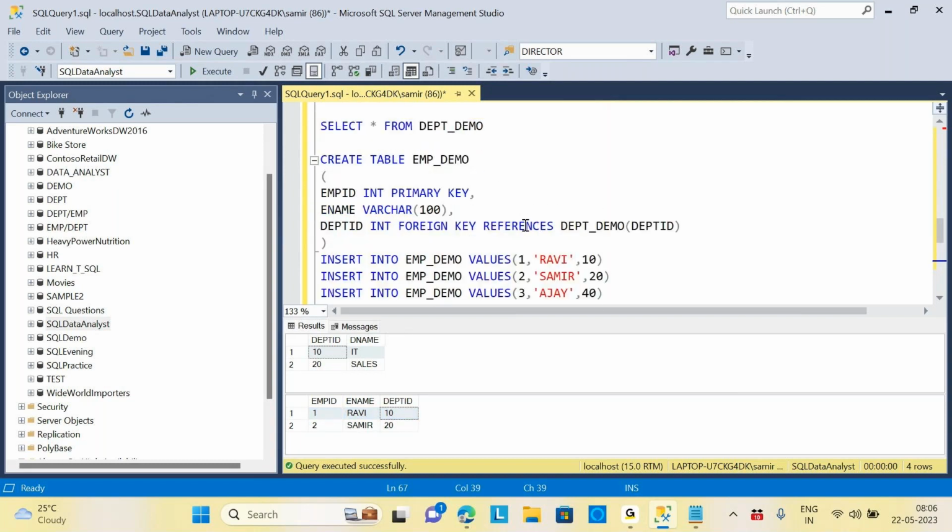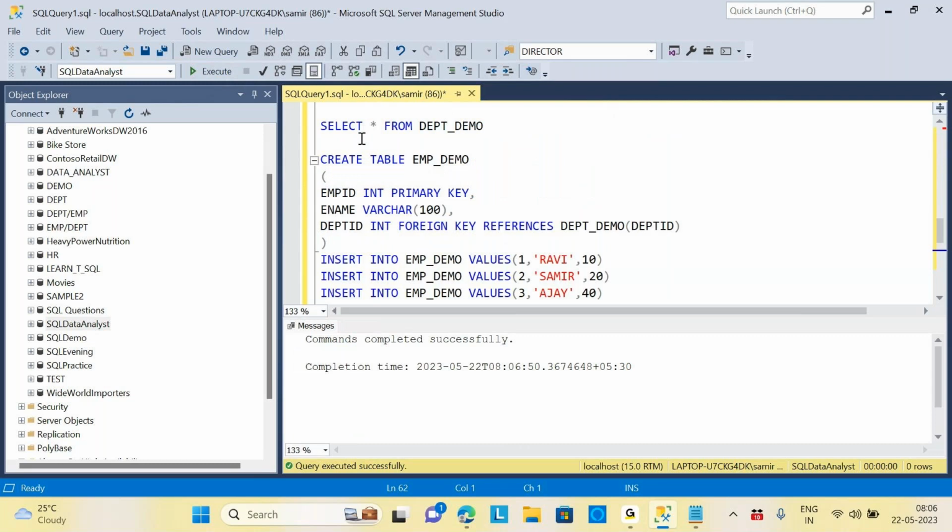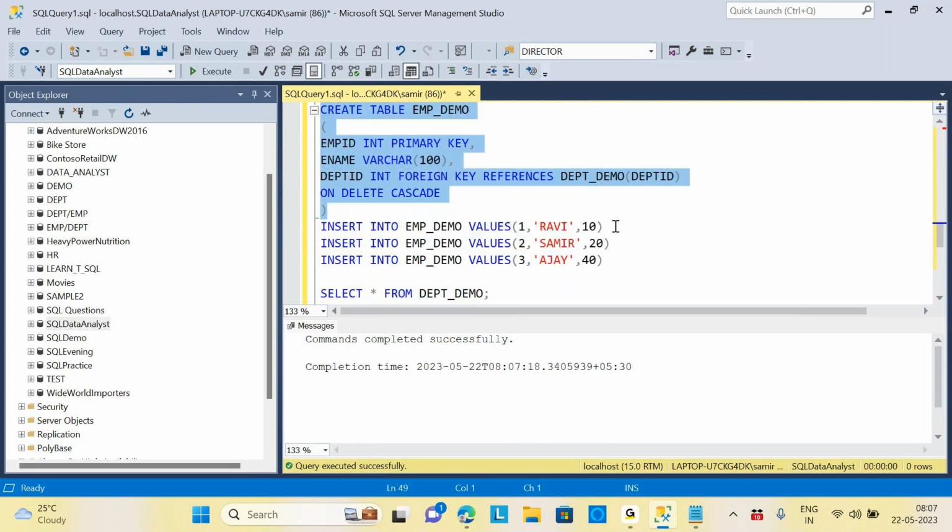So now what I do, I will first of all drop my foreign key table again. While creating the table employee demo, after this line, I need to write one statement: on delete. That's it. After your foreign key definition is done, I need to write on delete cascade. And done. Now let's enter these two records.